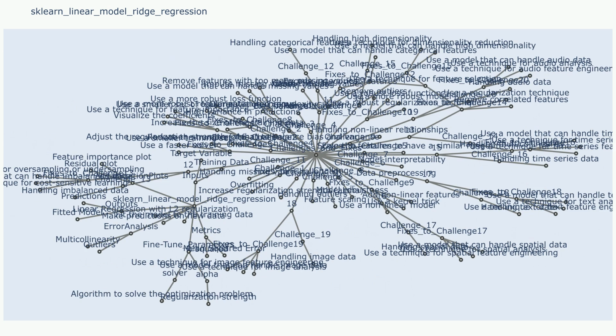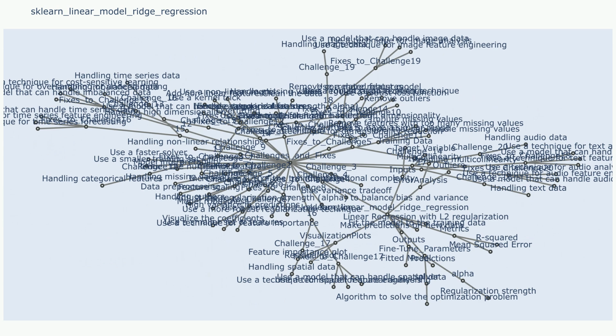Inputs. X, a 2D array of predictor variables, where each row represents a sample and each column represents a predictor variable. Y, a 1D array of target values. Alpha, a float value representing the regularization strength. A higher value of alpha implies a stronger penalty on the coefficients.